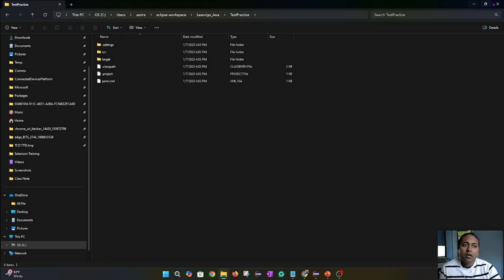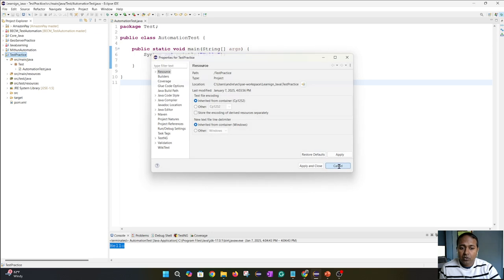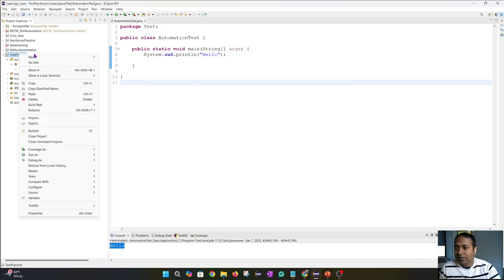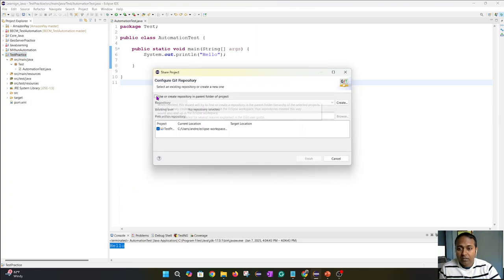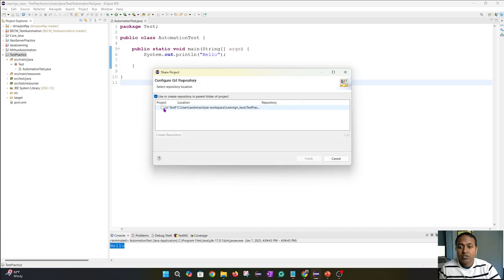Now I'm going to close this, and let's right click on the project, then Team, then Share Project, and you can mark this. Now you need to select. It's talking about create. Yes, this is the parent folder, right? It says parent folder. So under this parent folder, I want Git to create the repository. I'm going to give permission, and once I select this location, I'm going to hit create repository.